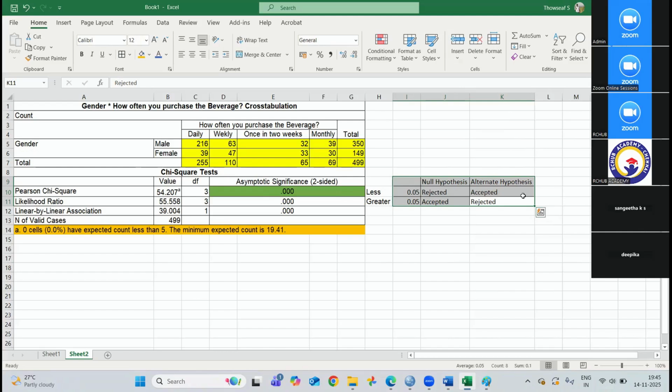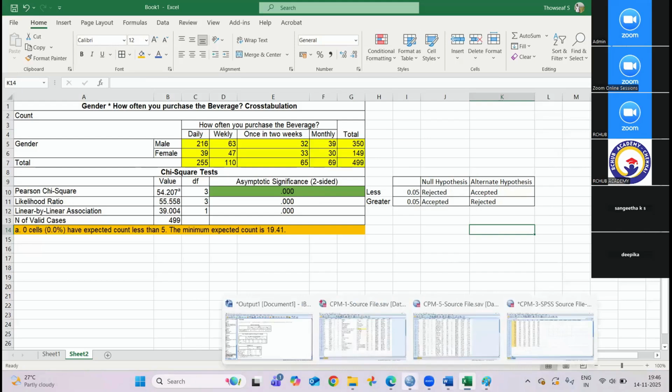But it has been found out that yes, there is association. Most of the male and female used to buy this beverage either on daily basis or weekly basis. So that is our interpretation. That is how you have to write the interpretation. First, you have to tell whether the significance value is less than or greater than 0.05. Then you have to explain whether your null hypothesis is accepted or rejected. Second and third, you have to discuss the table values, the cross tabulation values. So this is how we have to write an interpretation.